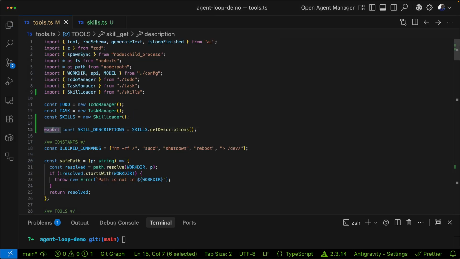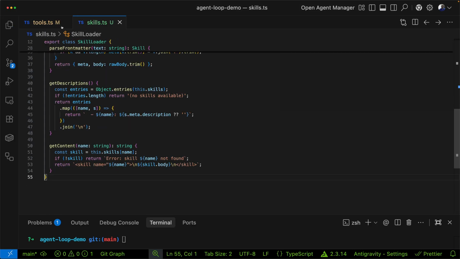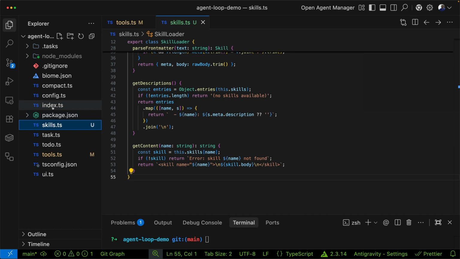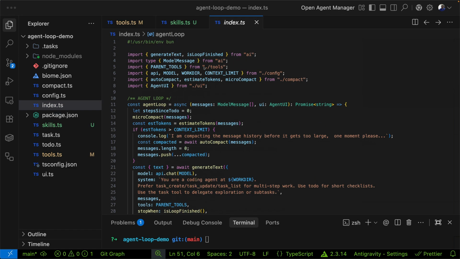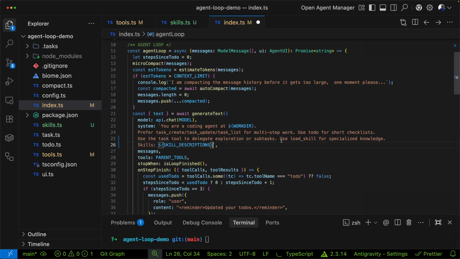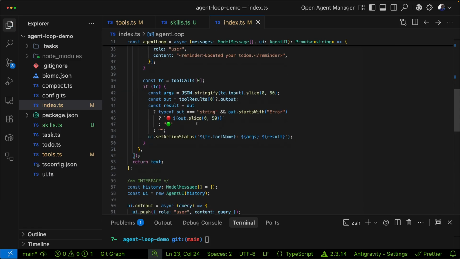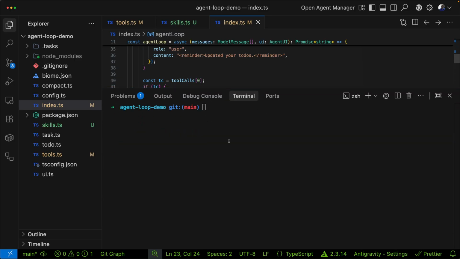All right, so you'll notice that I exported the skill descriptions here. We're going to jump back over to our index. And from our tools, we're also going to get those skill descriptions. And right after this, we're going to say use load skill for specialized knowledge. And then here are the descriptions that are available to it. So I think that's all we need. We're going to try this out.